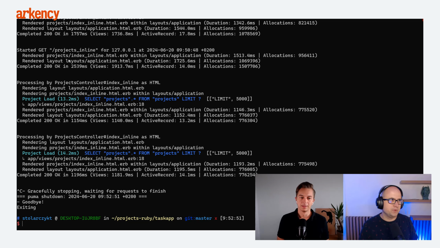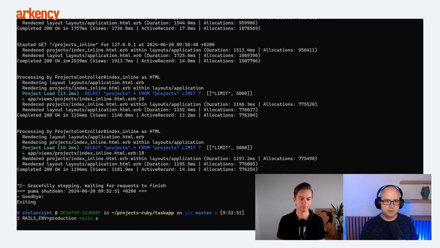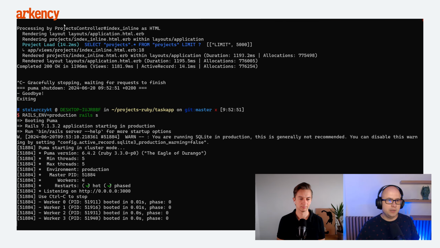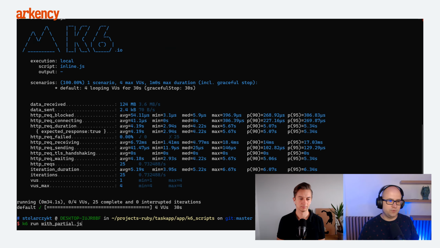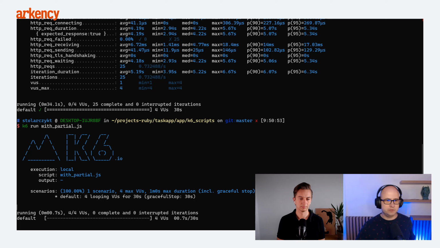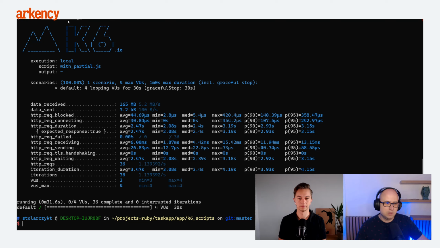We lost that thinking, right? Because if we try to run it in production mode, even locally here, and we run the partial version, you can see that in production mode with the partial version, it runs in 2.5 seconds on average, right? That's great.